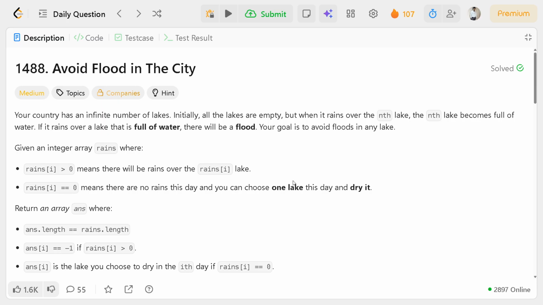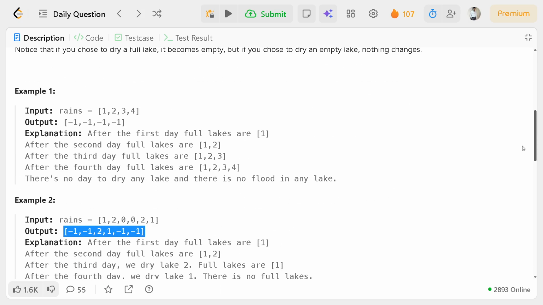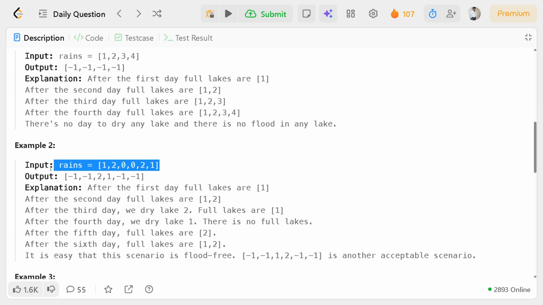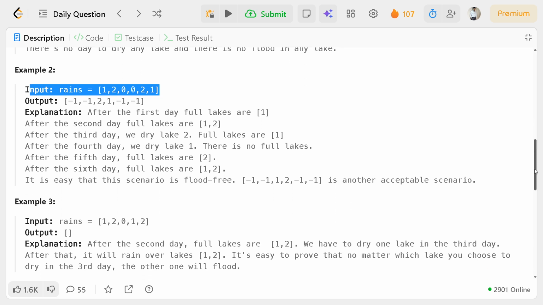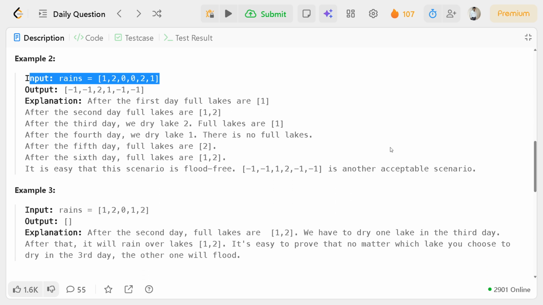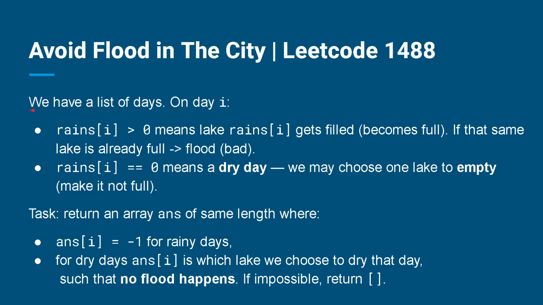Very first, let's try to understand how this will work. This example is very good, so if you pause this and go through it, it will help you understand what I'm going to explain here. Let's understand from here: avoid the flood in the city. We have a list of days. On day i, if rains[i] is greater than 0, the lake rains[i] gets filled with water and becomes full.